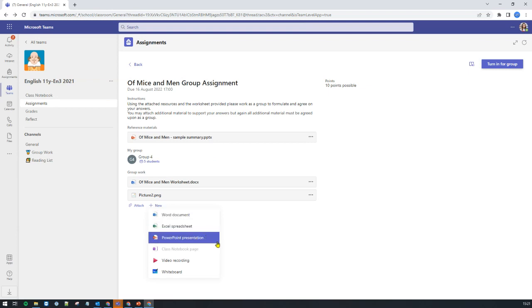They've got the full Office 365 suite, but if you notice, the class notebook page is grayed out, so unfortunately they can't do that at this time. They can even add a short video as well. They've also got the option of the whiteboard to attach to that assignment. There's their points total there. It's worth 10 points. And when the group is ready, they can turn it in for the group.